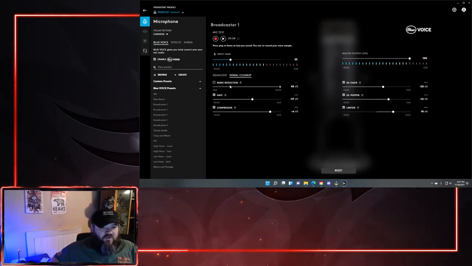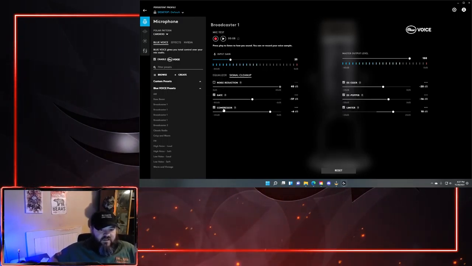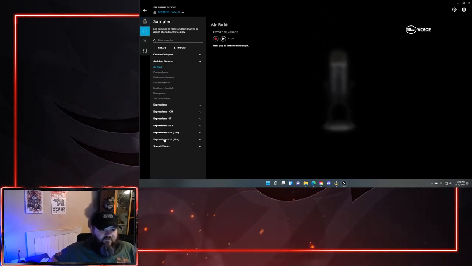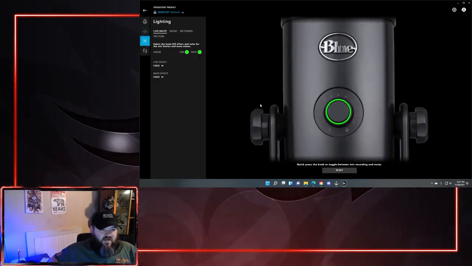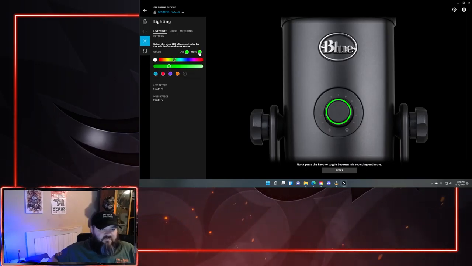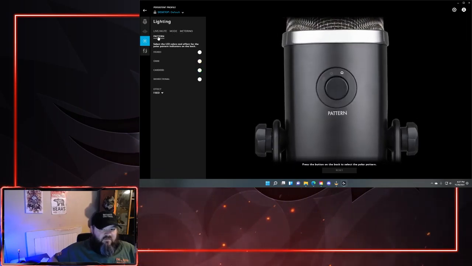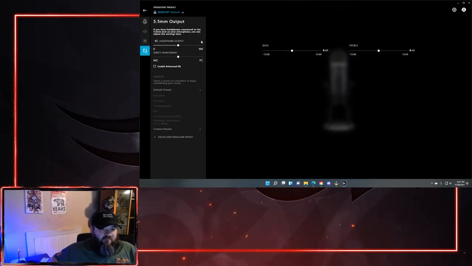Underneath signal cleanup, we have a whole bunch of settings. Noise reduction, gate, compressor, de-esser, depopper, limiter, your input gain, your master output level. Some presets that you can use. You can go to a sampler and do some sampling. Lighting, you can change how your dial looks. I haven't changed them except for this right here. Shouldn't be green, it should be red, so I switched that. I've confused myself. Different modes, metering, and then pattern on the back of the mic. And then, of course, 3.5mm headphone jacks.